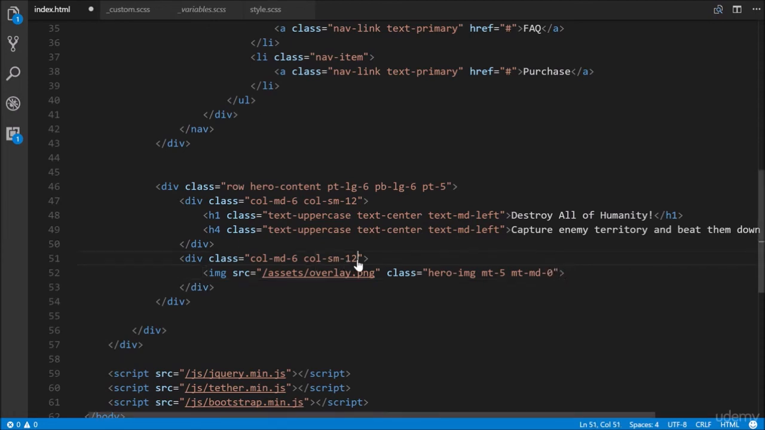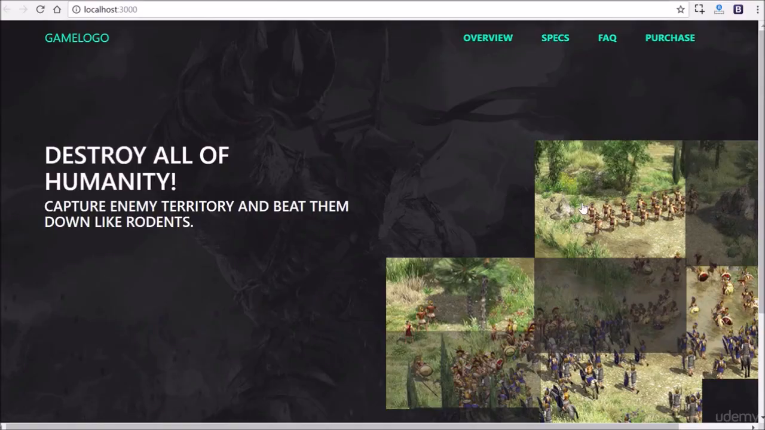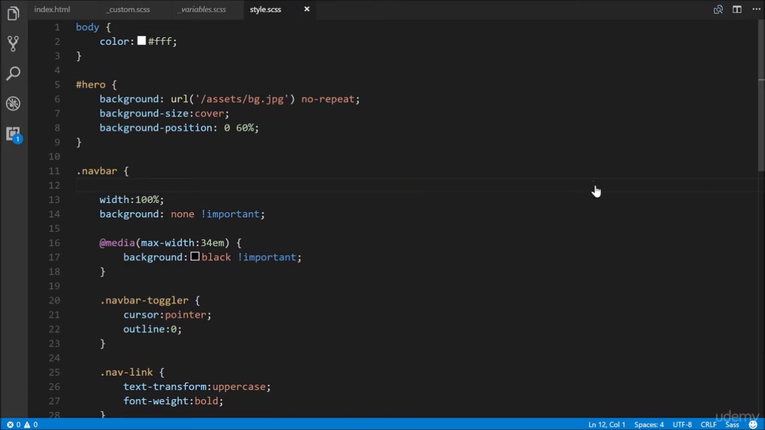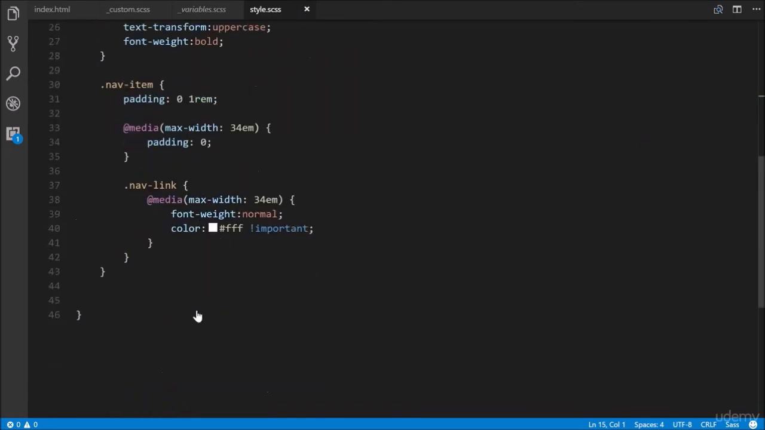Oh, by the way, we also want to add one class up here, text-center, that will center the image. All right, so now if we look at this, it's going to be this large nasty thing right here, and that's because this image is not yet responsive. So what we'll do is head on over to our style Sass. We're going to put in just down here, a class of hero-image, width of 80%.